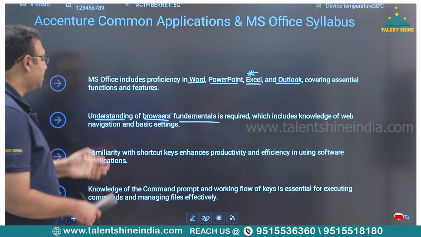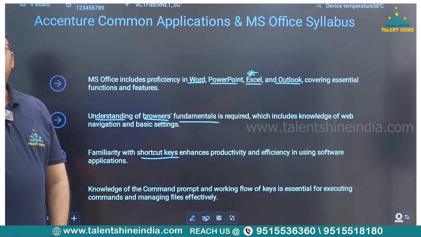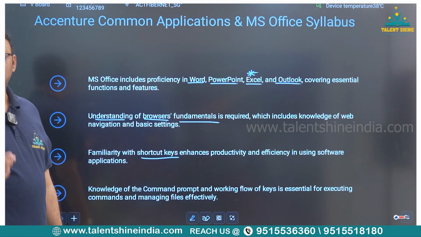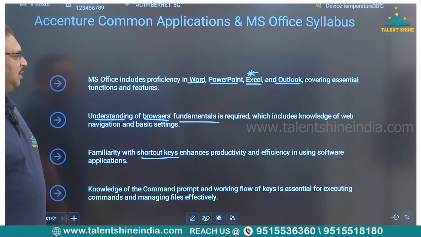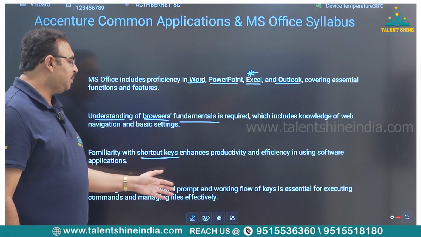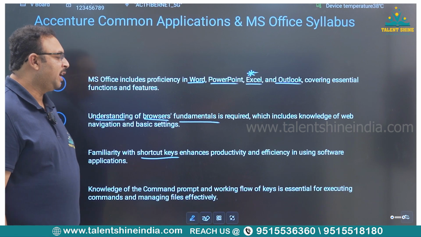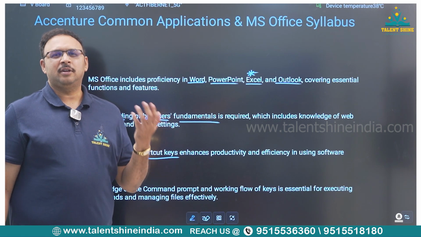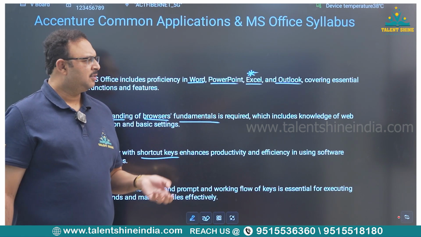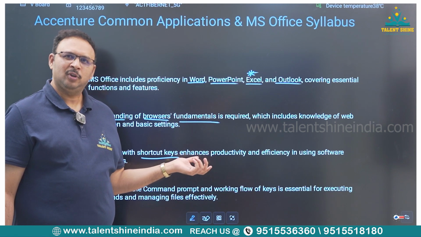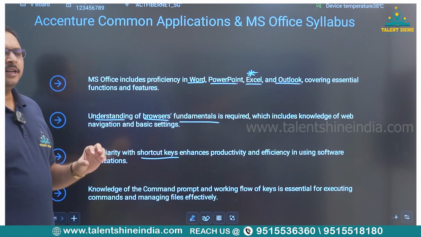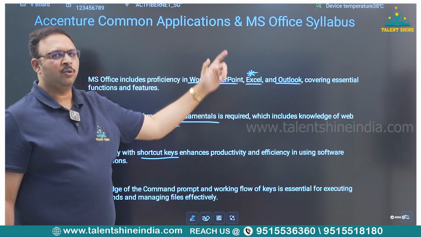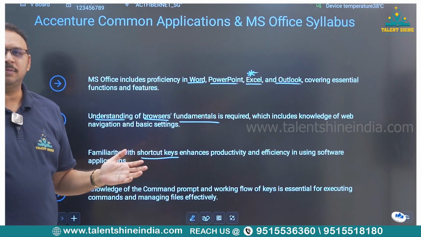So next, they're asking some shortcut keys also, like how to copy the text, Control C like that. How to copy, how to paste it, what are the shortcuts for that? They're asking that. So next step, knowledge of the command prompt, working flow, keys, all those things. Even they're asking general questions on Internet Explorer, emails. They're asking some general questions here. I hope you got the idea what syllabus you need to prepare for this. This one is a little bit general, and MS Office you must be thorough with. So totally 12 questions come from this one here.